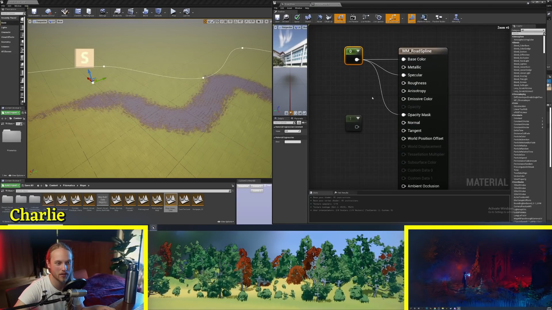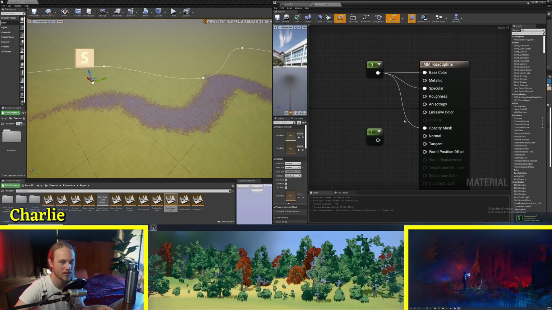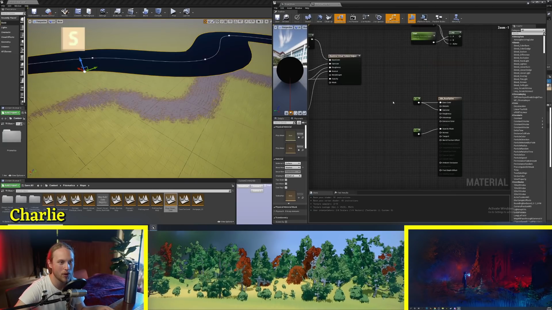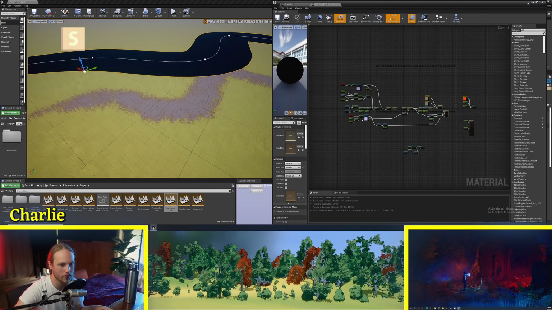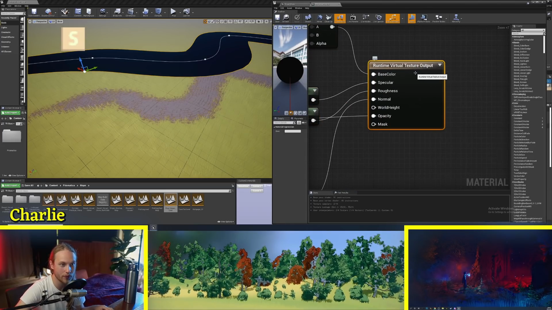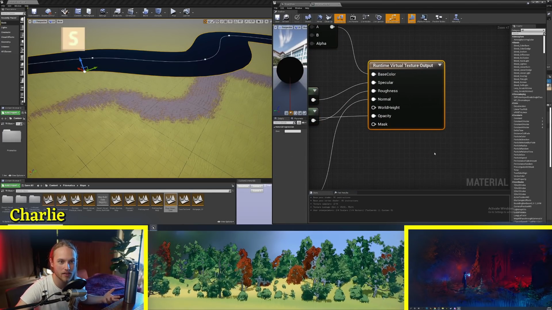A blank material with 0 opacity doesn't exist. If we were to put opacity in it, then you would see that it's just a strip. But the meat and potatoes of it happens over here, where it gets put into Runtime Virtual Texture output and then written to the RVT that the landscape is sampling.